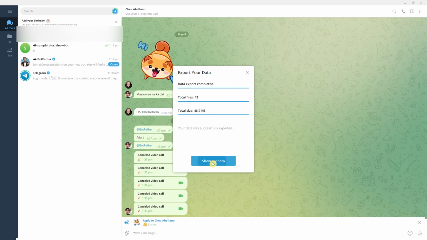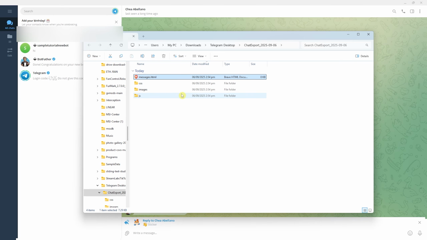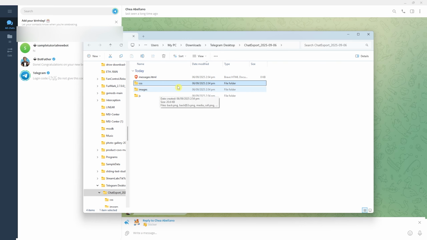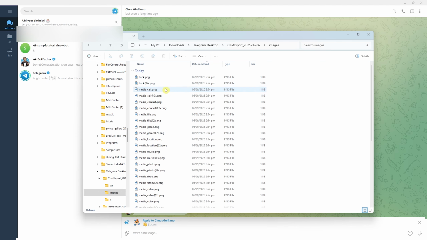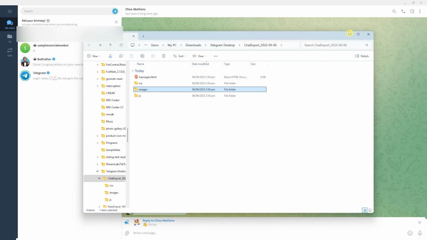When you click here on show my data, you'd now be able to go into that folder. And as you can see, we now have it right here. I'm not going to show it because it's sensitive data. But yeah, this is basically where you'd be able to do that.